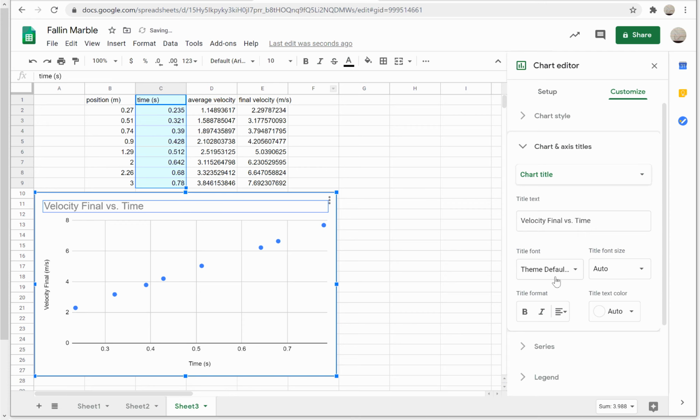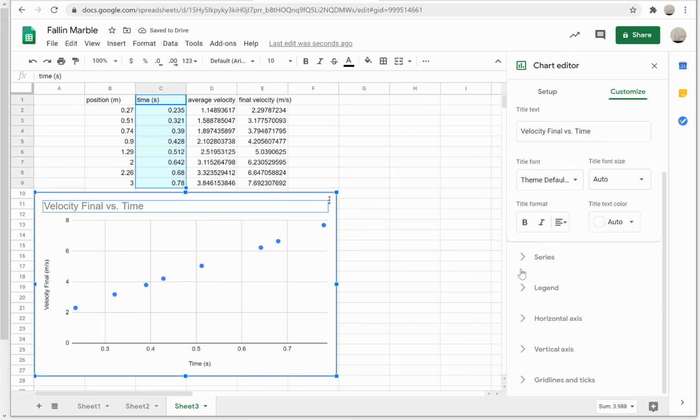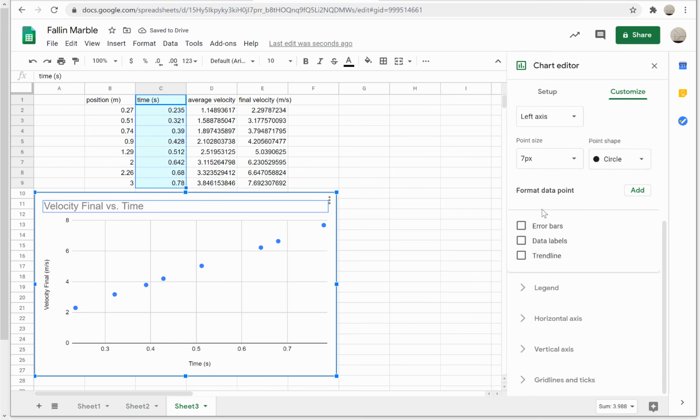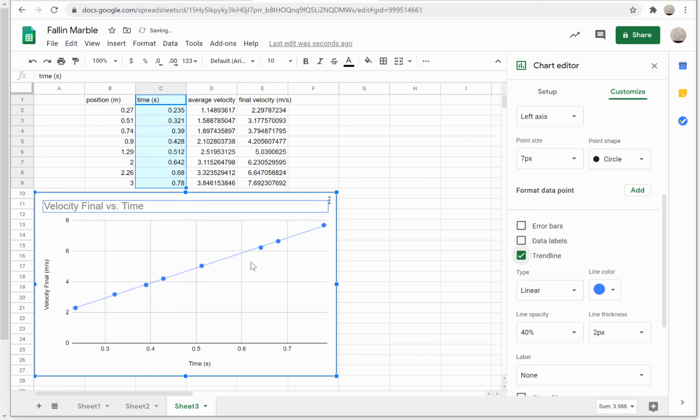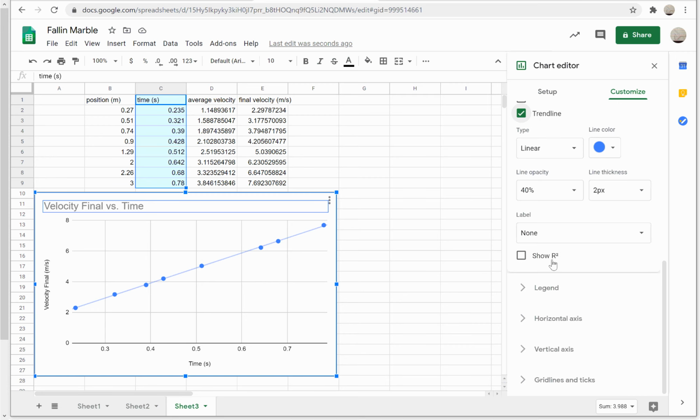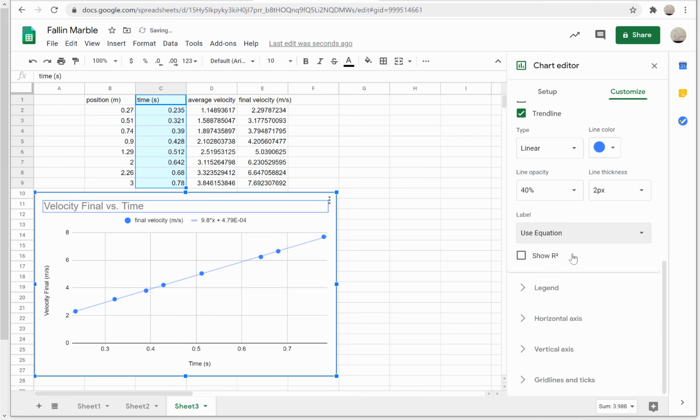And let's do something else. Go down to where it says series and add your trend line. My data doesn't look too bad. It looks pretty linear when we add the line to it. Now where it says label, I'm going to use equation. And so I've got an equation up here.